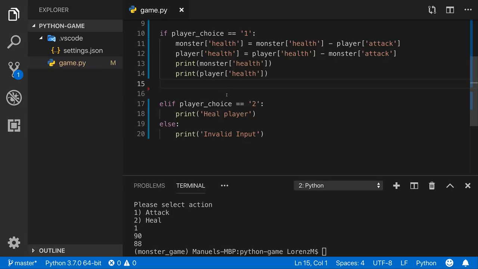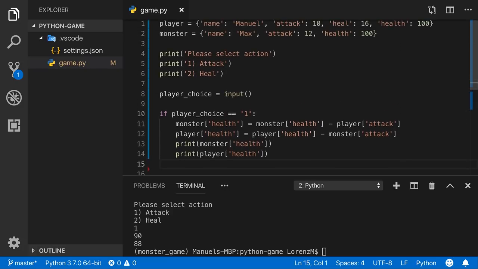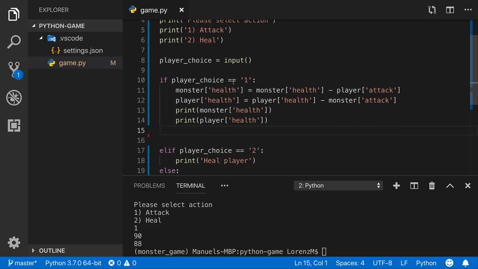Now this brings us to the next control structure we need right here. We need a way to tell Python that it shouldn't exit the game after the first attack was done, but it should continue the game until a certain exit condition that we define. An exit condition, if you remember back the slide, would be something like the health of either the monster or the player is equal to or smaller than zero. This is something we'll implement in a few minutes.